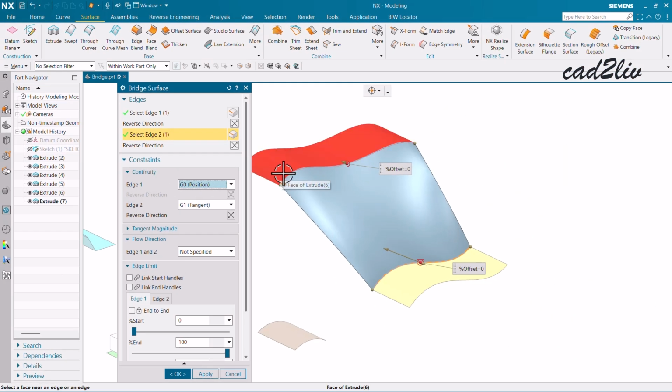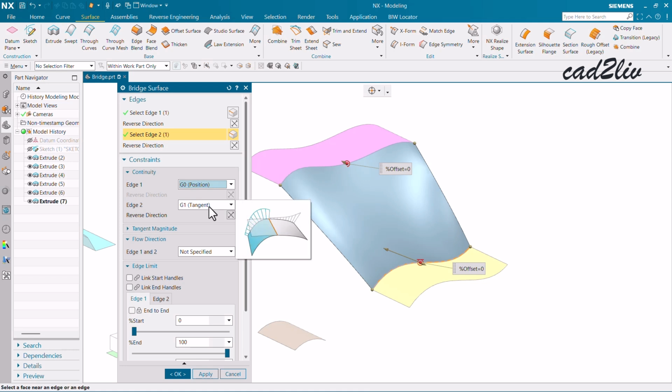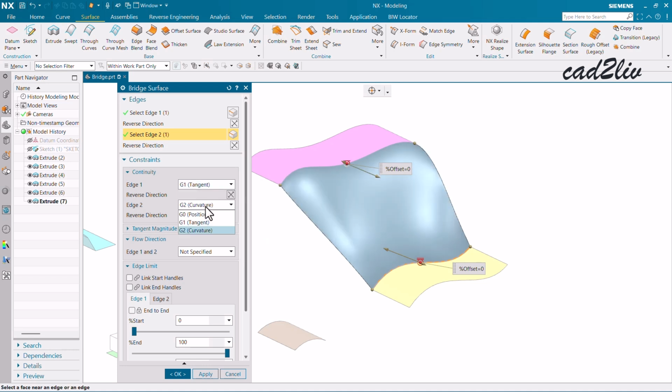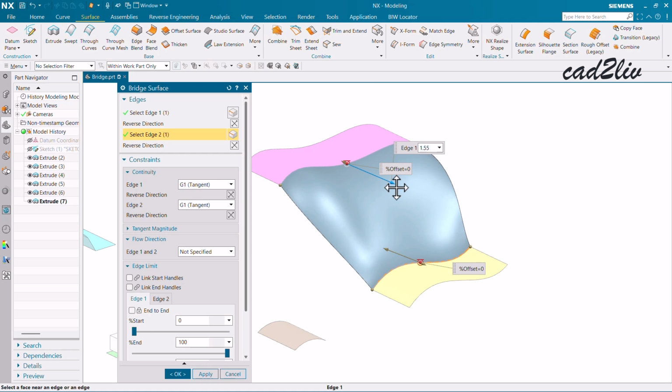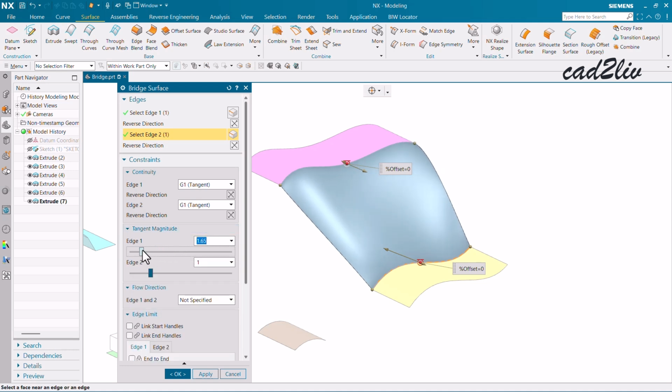Position means it is not going to maintain tangency here, whereas in the case of G1 it is going to be tangent, and in the case of Curvature it is going to be more in line with the reference surface. So let's set G1 for both cases, H1 and H2. Here is the magnitude for the tangency. You can increase or decrease the tangent magnitude, which sets how much tangency you need at this edge between the newly generated surface and the previous surface.